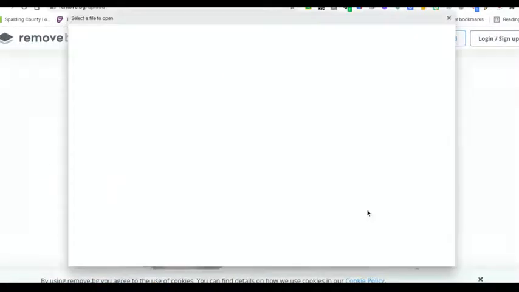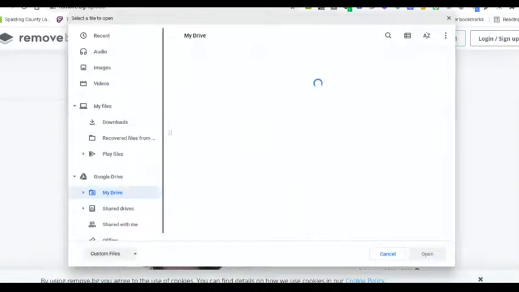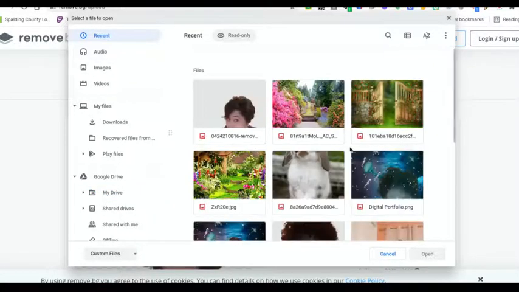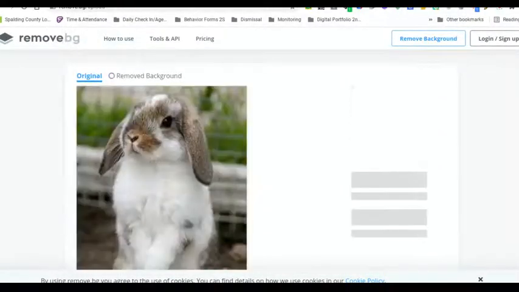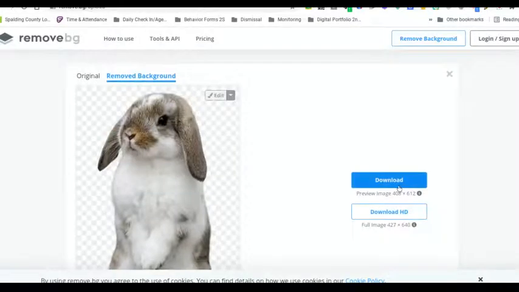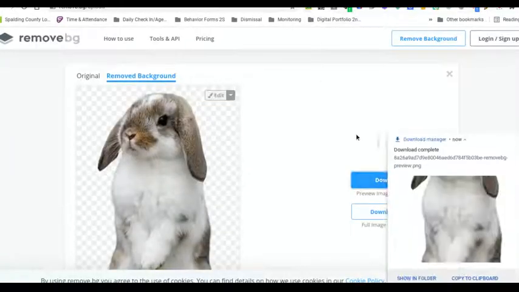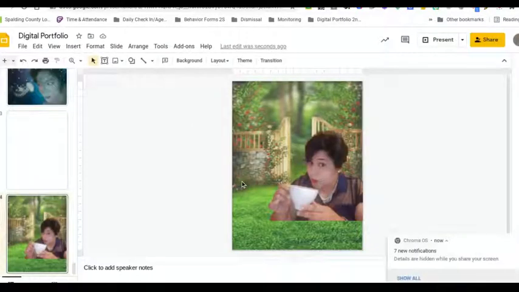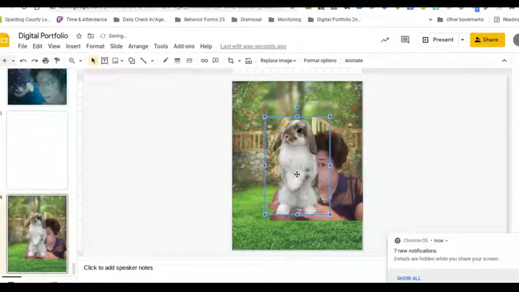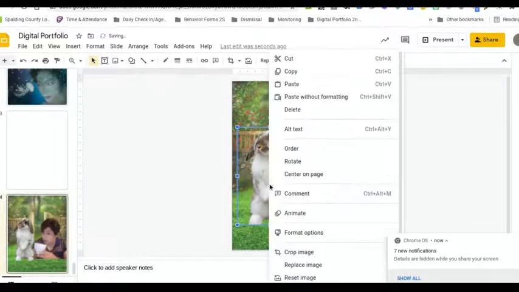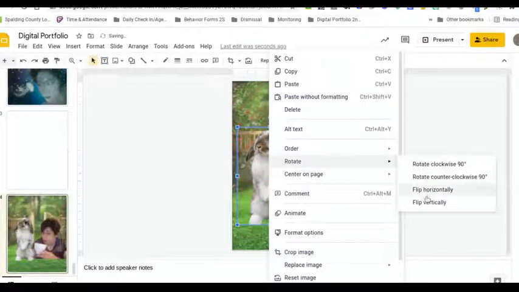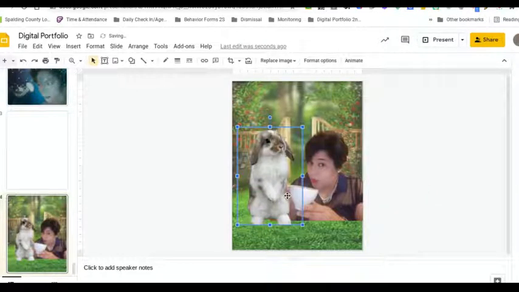I'm going to upload the image. I've already saved this bunny rabbit, and I searched it the same way with the Creative Commons license. So I'm going to download this bunny rabbit now. Oh, I guess I could copy to clipboard. I'm going to paste the bunny rabbit in here. Now, the bunny rabbit is facing the wrong way, so I'm going to flip it horizontally.